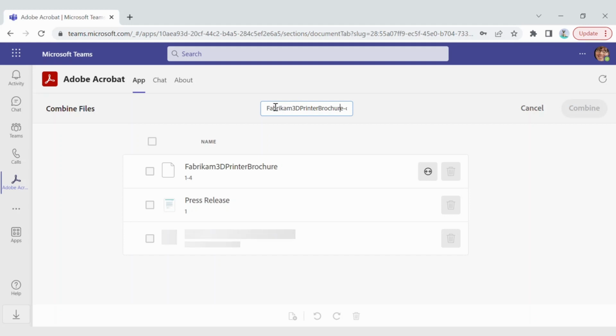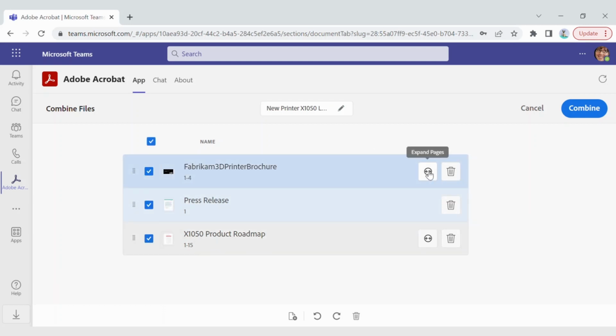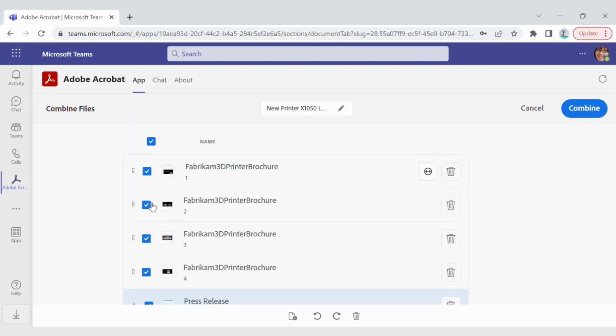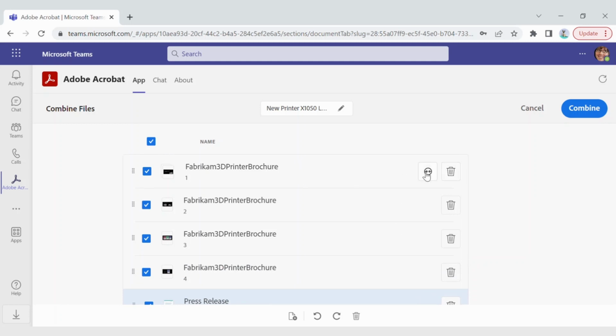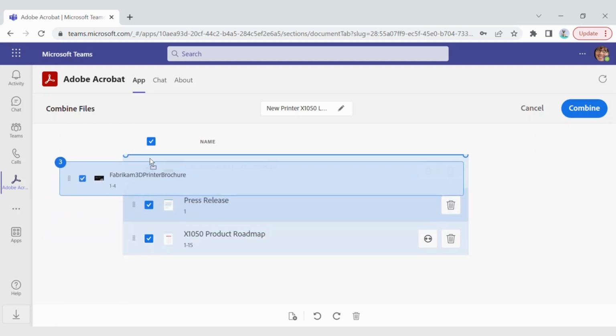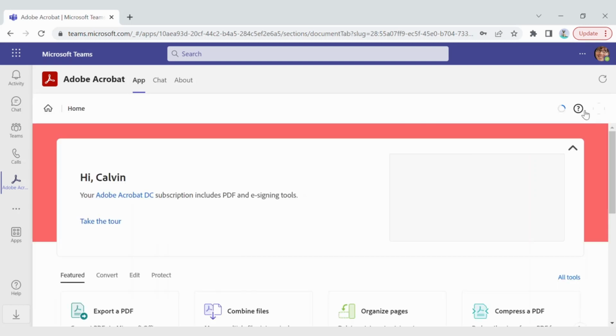I'm going to rename this file New Printer X1050 Launch Kit. All right, we're going to select all of these documents. Now I could open up the individual documents that I'm adding to combine, and I could delete any page that I would like. I can reorder the documents that I am including in this brochure. And I'm going to go ahead and now click to combine these documents.